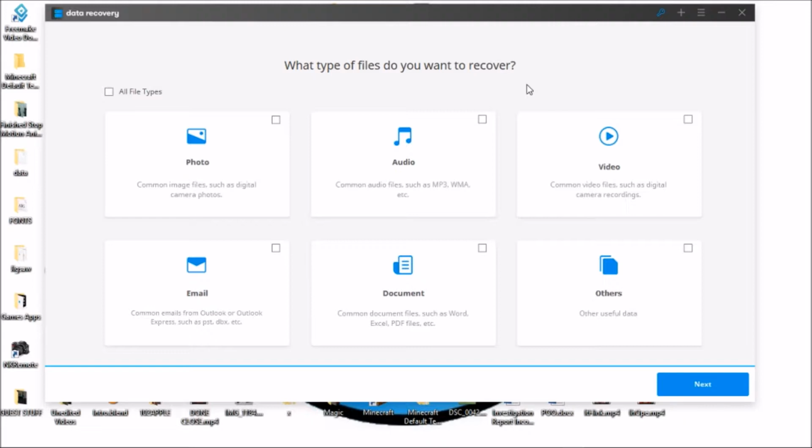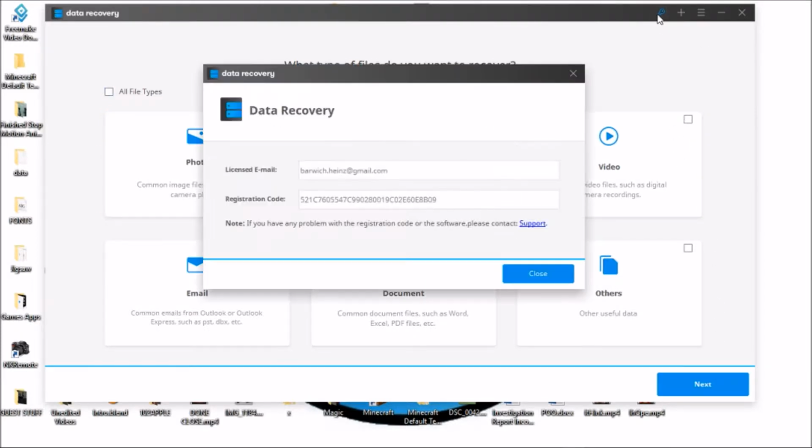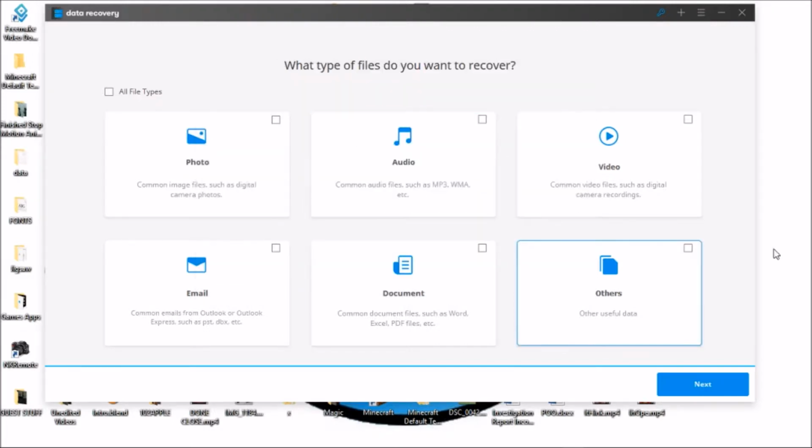Anyway, when you are done, you want to click on whatever you want to recover, and then, oh no, before you do that, you want to click on the little key up here, and you want to register. You want to enter this email and this serial number. The links will be in the description. After you've done that, you click close and register, and you should be fully registered.